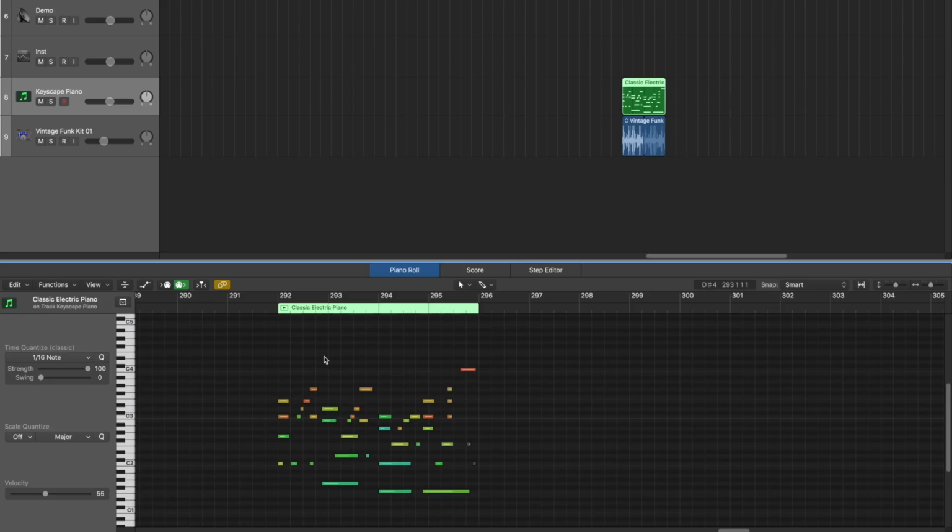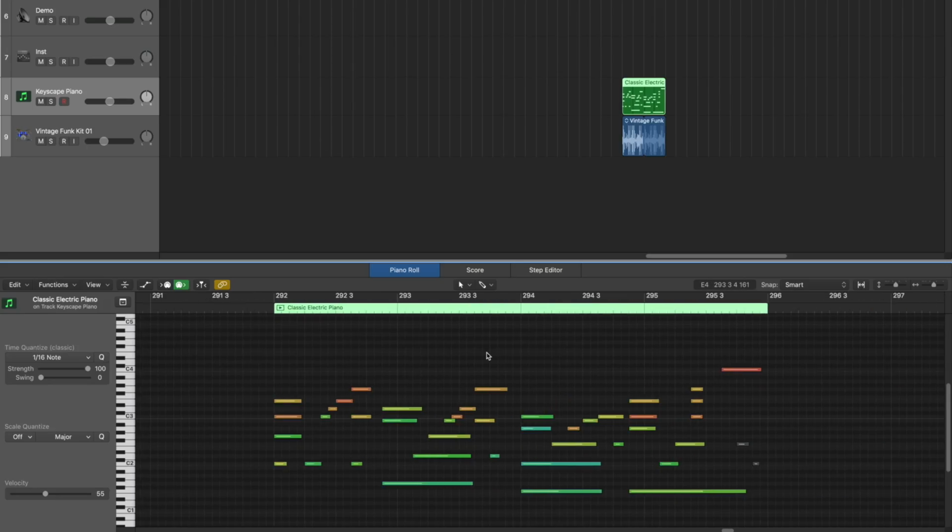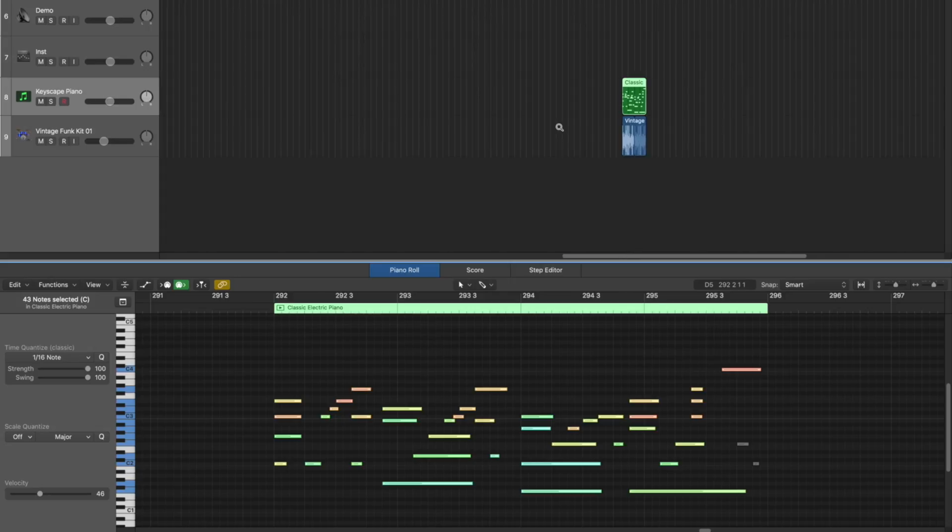Another really cool tool about quantization is that let's say you have a part that's swung. That's not going to grid out exactly. Well, there's no problem. There's a swing function here as well. So let's select all our notes again. And look, as I do swing, you can see the 16th notes, because that's what we have selected, will start to swing. So let's listen to it like that.